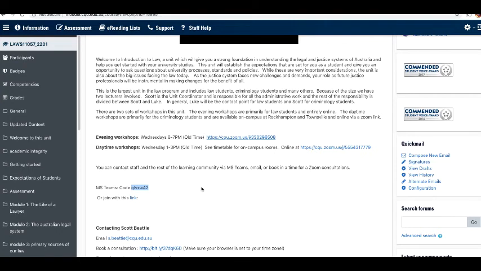Now, one small point of caution: if you already have a Teams account that you use, so for instance for work, if you try using that code, it'll just say, I don't understand. And what it really should say is you need to log out of your work account and log into your student account for that code to work.